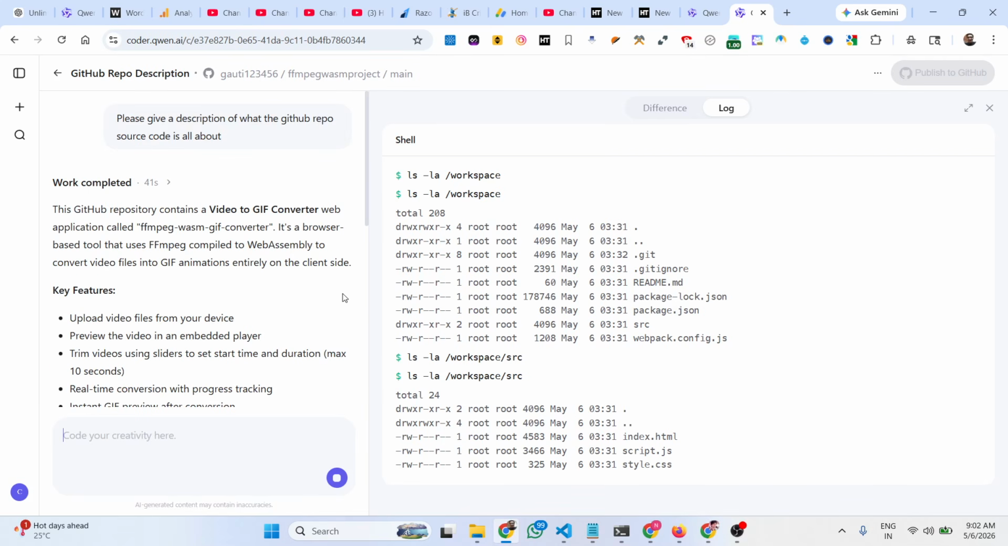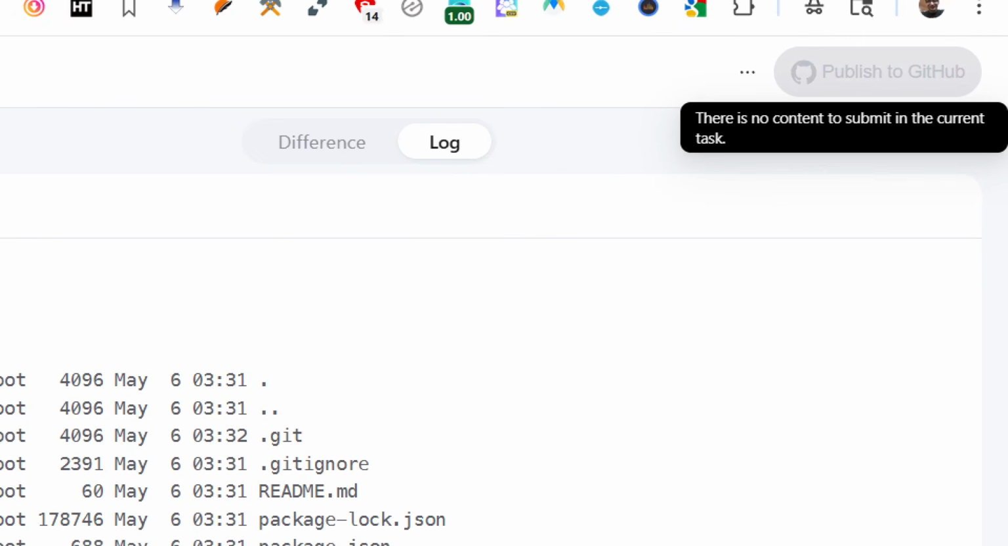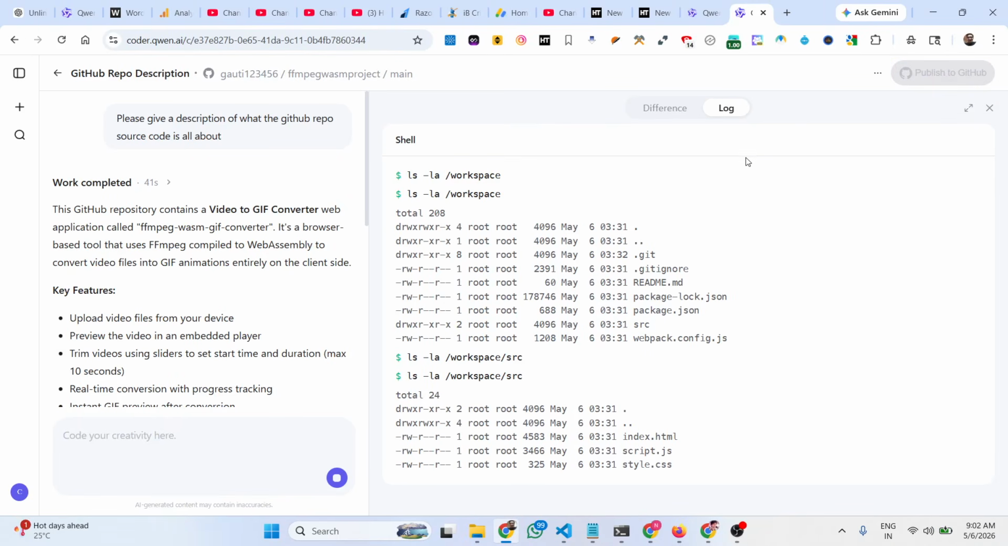So all the processing happens directly in the browser. You also get the option to publish to GitHub directly. So once you make the changes, you have the publish to GitHub button as well. So it's a really good tool, guys. I'm using it for the past 6 months.